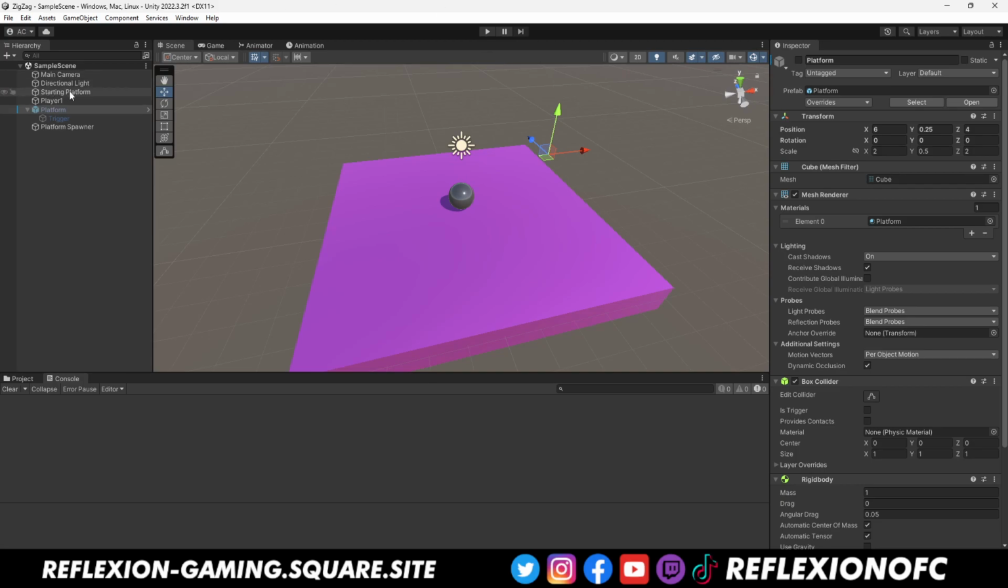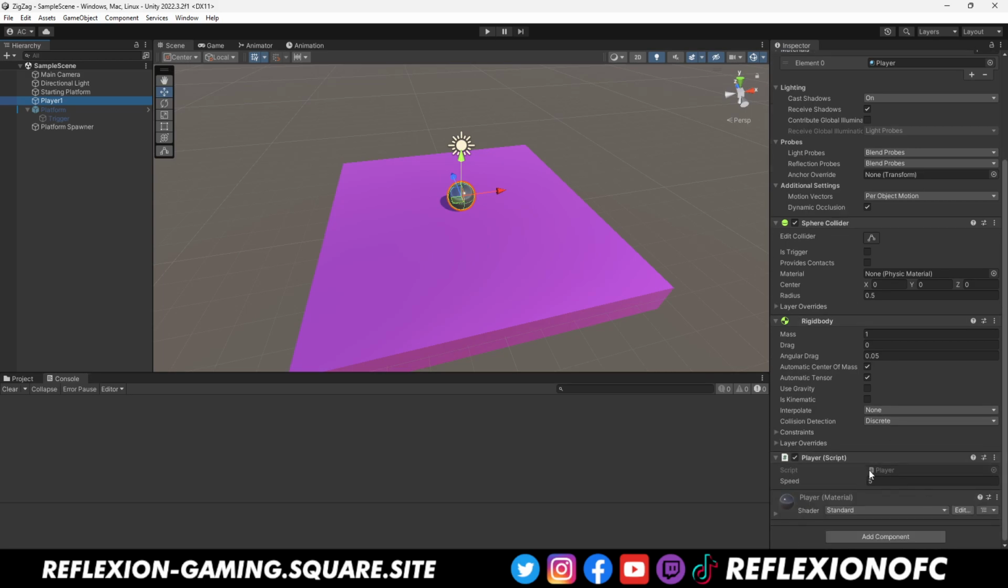I think the ball does have a rigid body. Let's see. Yep, it has a rigid body. The same way we did with the platform, we're going to simply turn the rigid body gravity back on.